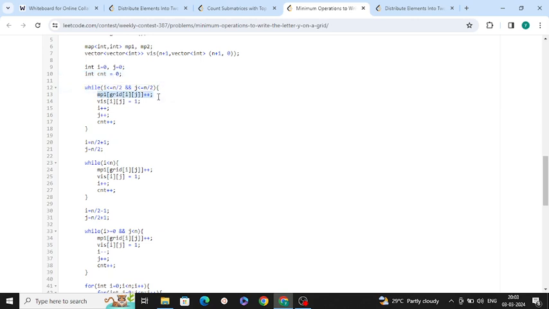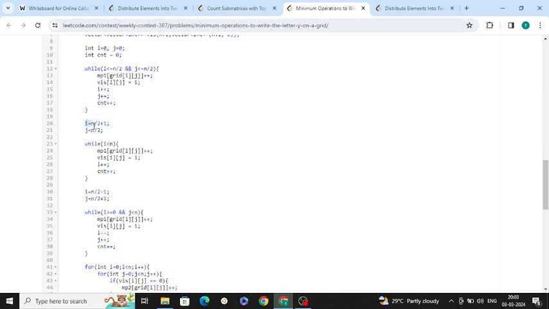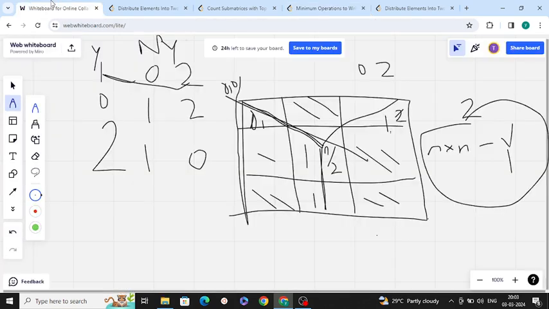We will store the frequency of each element in map 1 as we are traversing the y region. I mark it as visited, increment the row and i, and count how many grid values are contributing to y. Similarly, I start with this part, n by 2 plus 1, where we need to cover till here. So I increment the row and the column remains the same. So this part is n by 2 plus 1 for the row and n by 2, the column remains the same.